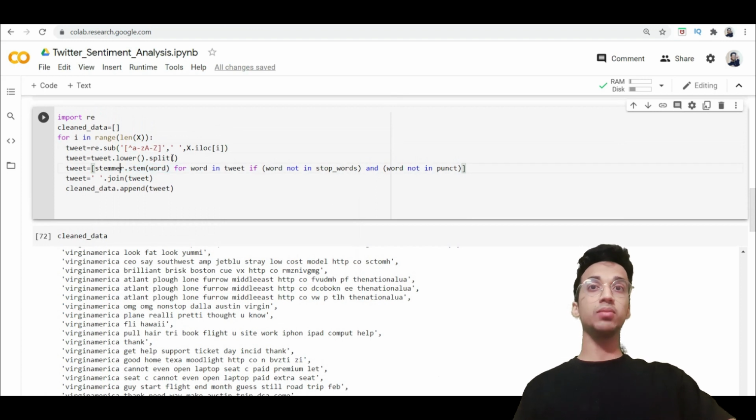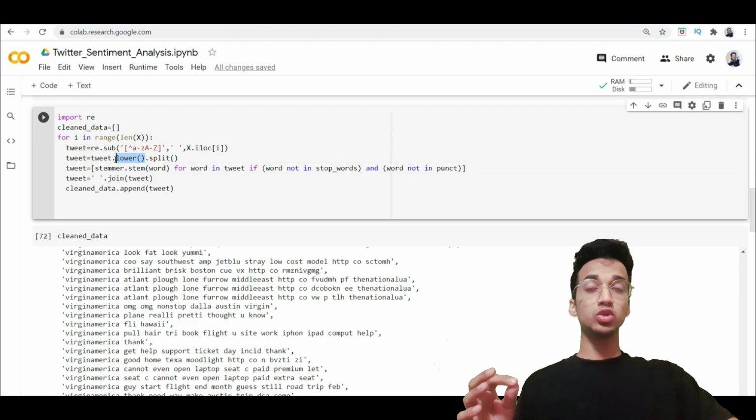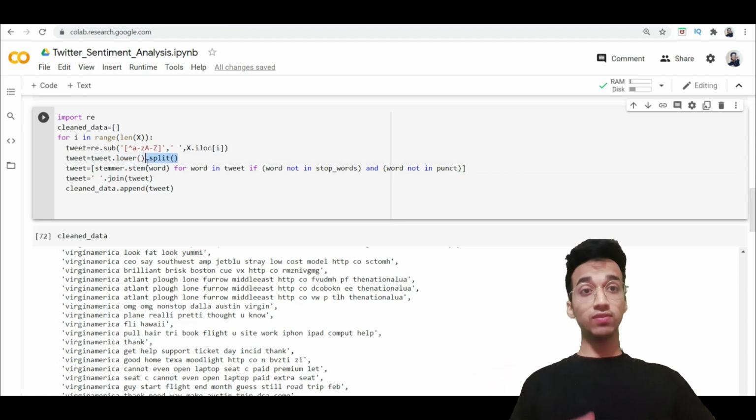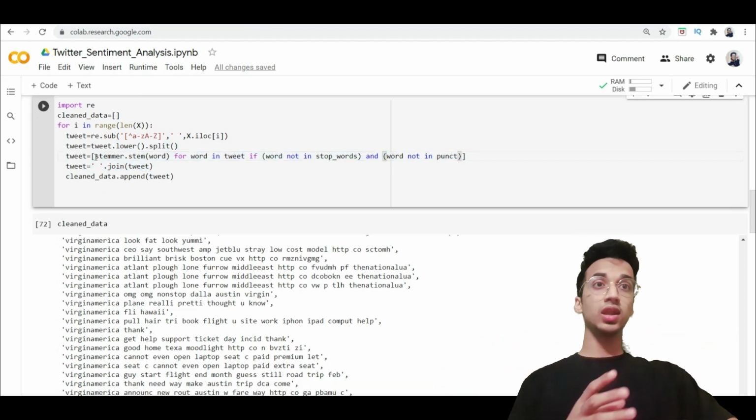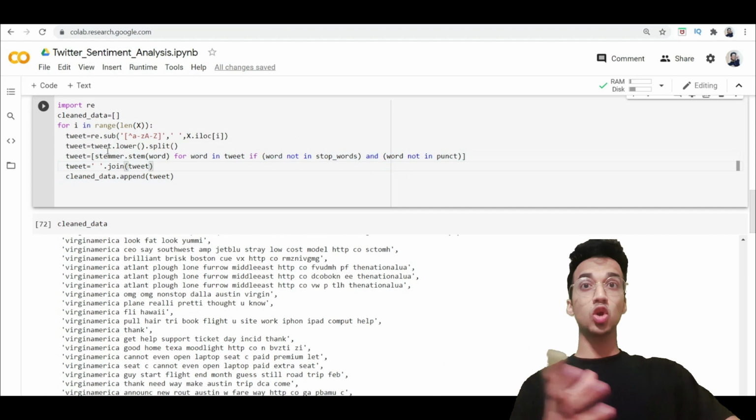After that, I'm converting all the words into lower case. We do that using tweet.lower, and after that I'm calling the split function. So it will split the sentence into a list of words. And after that is the most important line. This is a way of writing list comprehension.